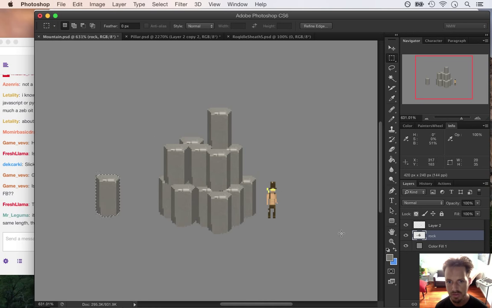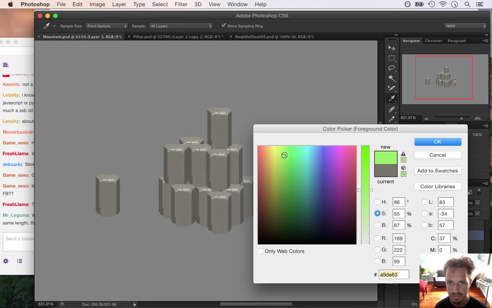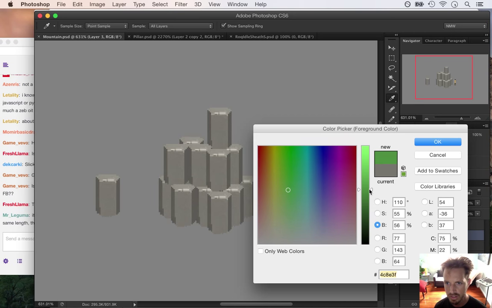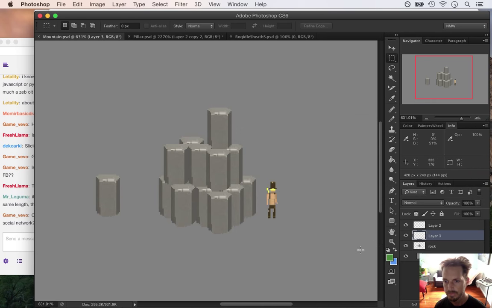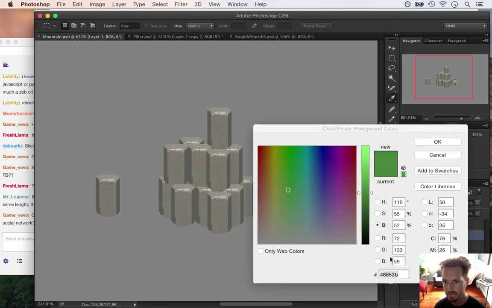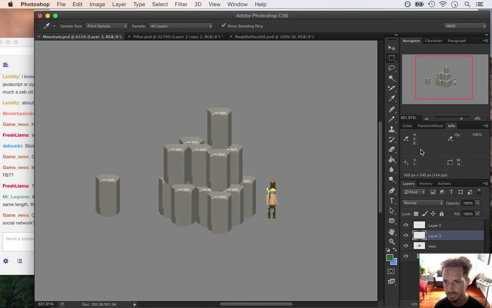Oh, actually, before I do this, I do want to try drawing some greenery, some kind of plant on these. So I'm gonna go ahead and just create a green color rather than trying to pick a green color from my existing drawings. Something green like this. Actually, I'm gonna start with the shading of it.